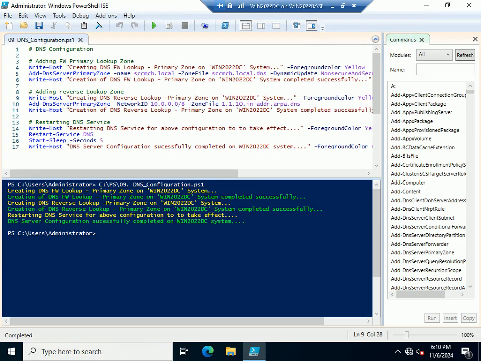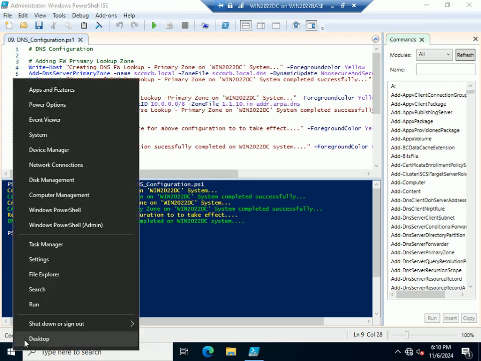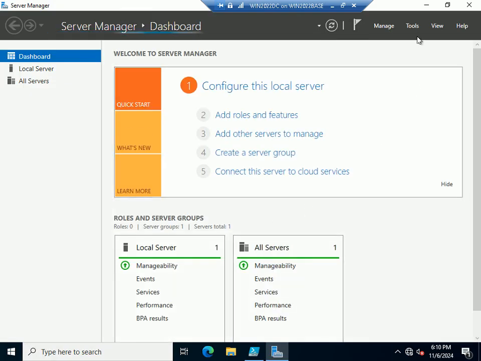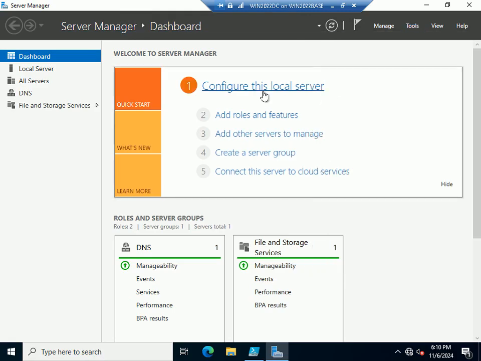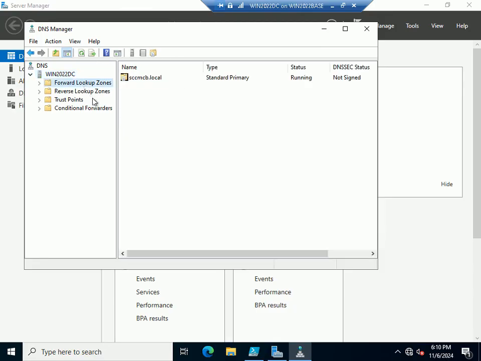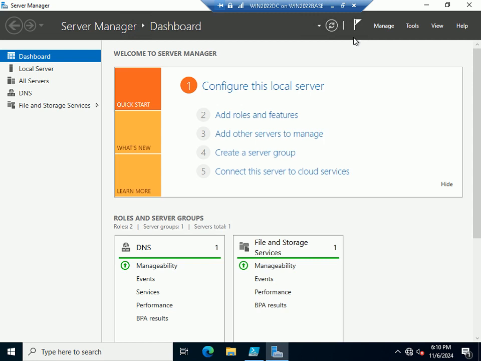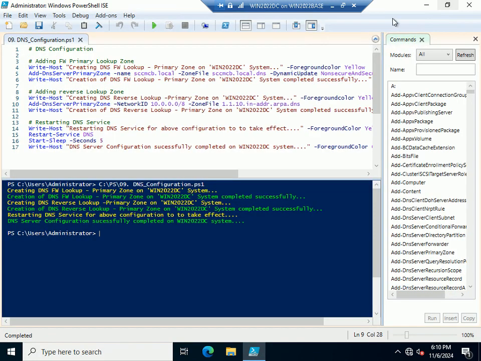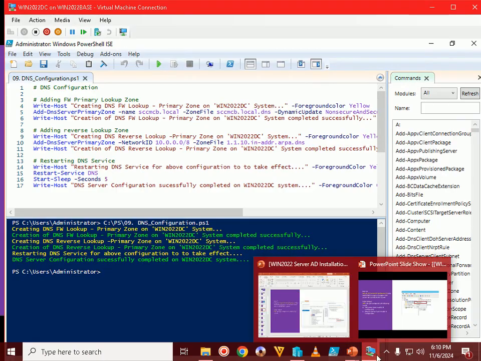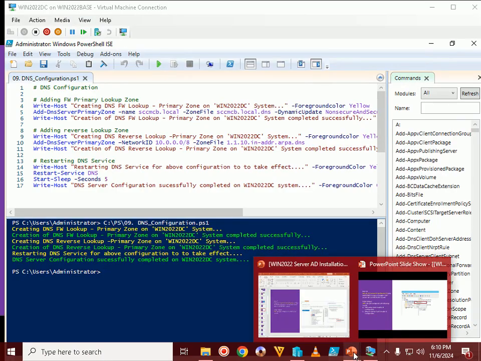Now let's verify the output. How to verify this one? I will go to Server Manager, then Tools, DNS, and now you can see over here on the forward lookup zone it has created one forward lookup zone, and on the reverse lookup zone it has created one reverse lookup zone also, right? So it has configured our DNS server. So this script has completed successfully. Let's move on to the next script now.